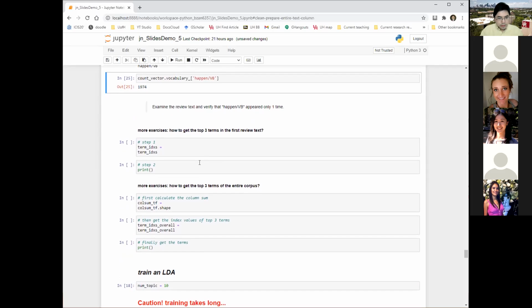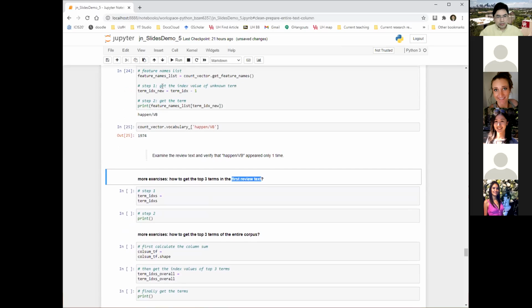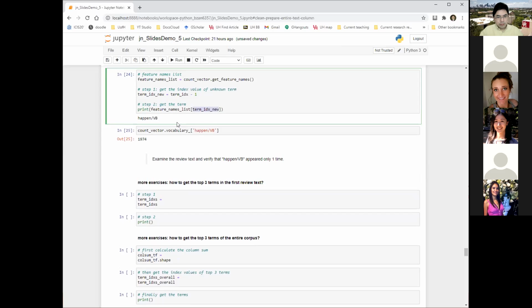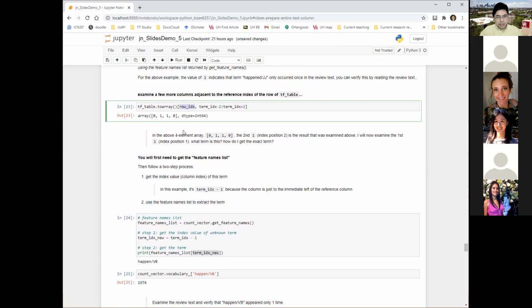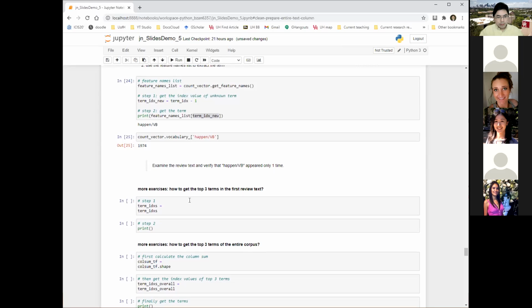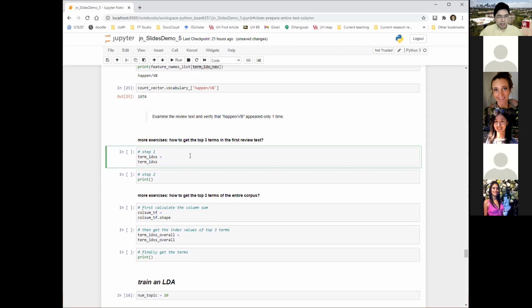All right, so let's do this fun task. Let's get this for the first review. This is only for the first review, so use the row index here. Can you get the top 3 terms of the first review text? And how do you do that? By using the term frequency table. How will you do that?